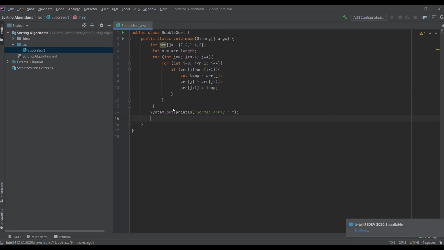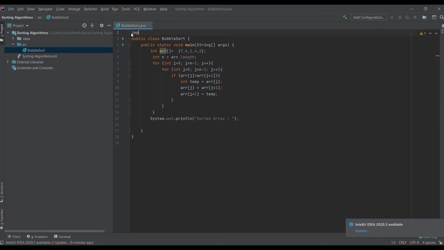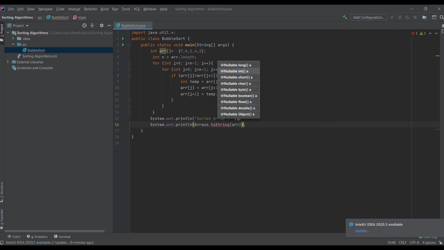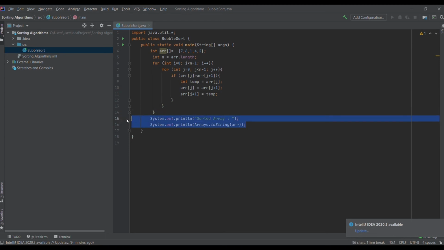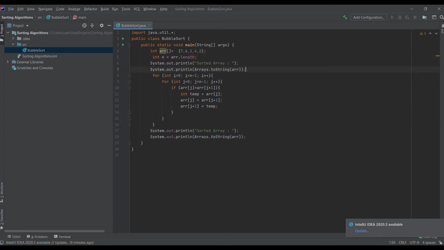Now let's print this array to see whether the array has been sorted or not. And for that we can use an inbuilt method in Java, which is Arrays.toString. Instead of looping through every element, we can use this function directly to print the array. So this will be for the sorted array, to print the sorted array, and we will copy this code and print the array before it went inside the loop to see if there was any difference.